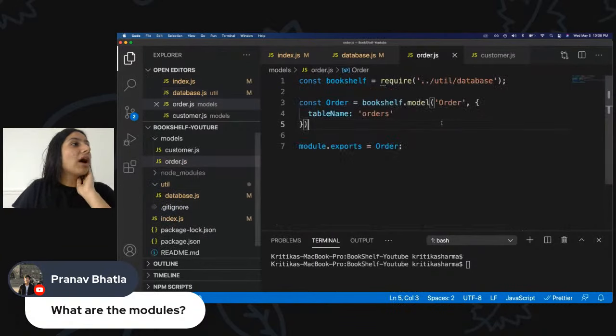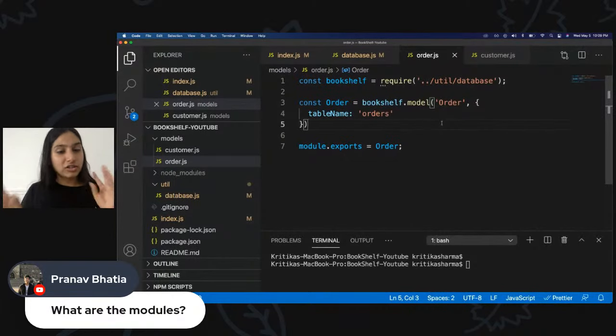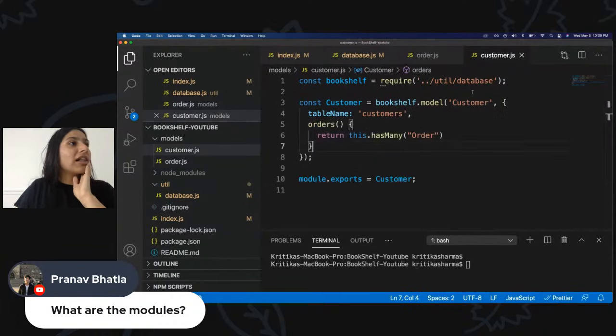Okay, so I'm going to use the same example that I used in the Sequelize video. Just to give you a little summary, I have two tables, so I'm going to create two models. I have a customer table and an orders table, and each customer has many orders. That is the relationship between my customer table and my order table. So first of all, I want to define my customer table.